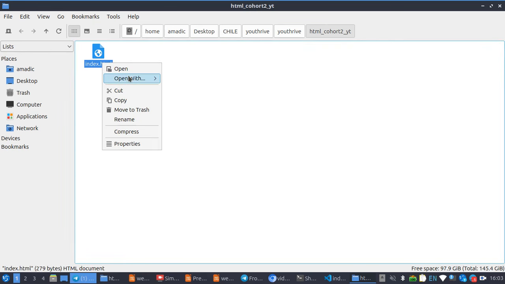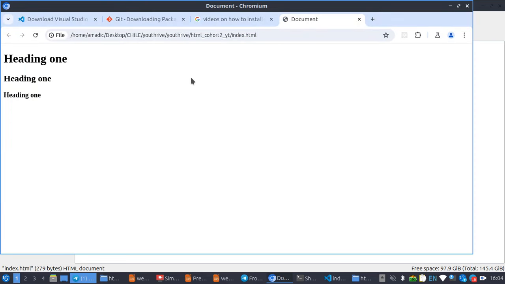Then I will right click this and choose Open With. You can also do that on your Windows too. You choose Open With, then choose the browser that you like to use. Now for web development, Chrome browser is the best, or the most widely used, because of its advanced dev mode features. So I'm going to choose Chrome. It's going to open up this tab on my Chrome browser. So you see the heading 1, you see the heading 2, you see the heading 3.